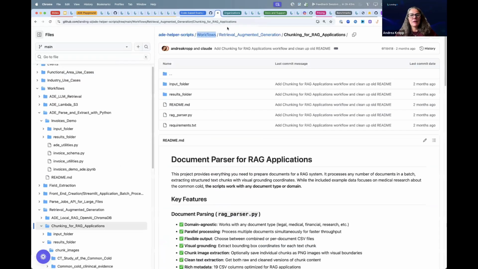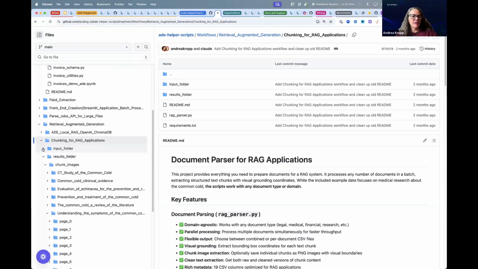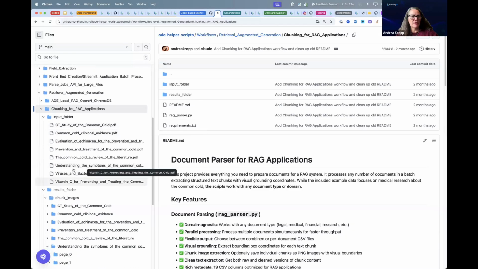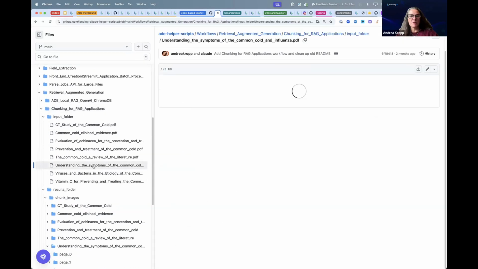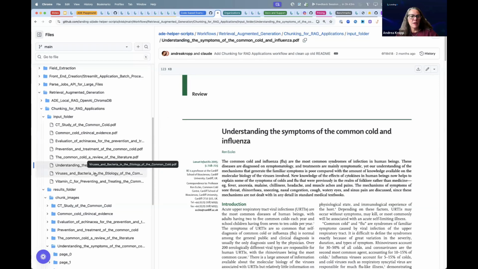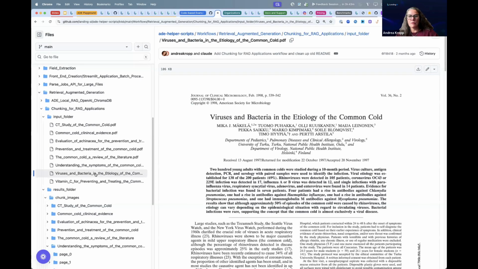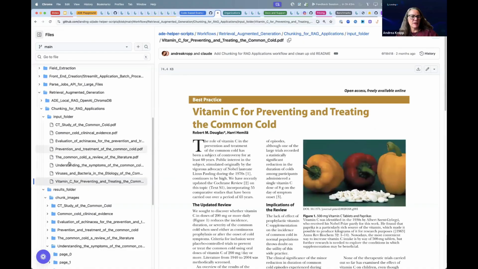Okay, I'm going to touch on this other code-based example and connect it back to some of those scientific documents you saw. So this is the other main use case that we see people preparing documents for RAG. This particular example uses some documents pertaining to the common cold, but this is really intended to represent any sort of scientific literature.